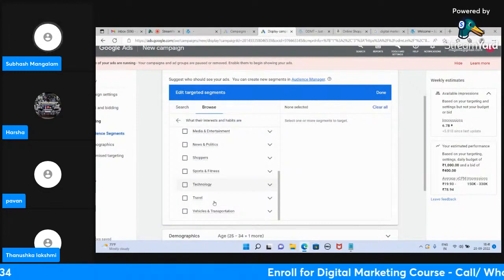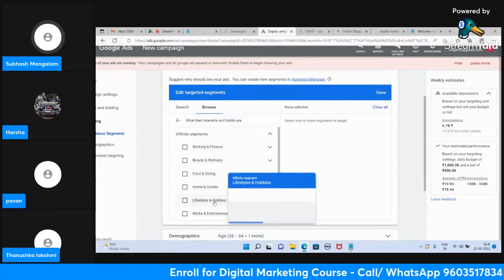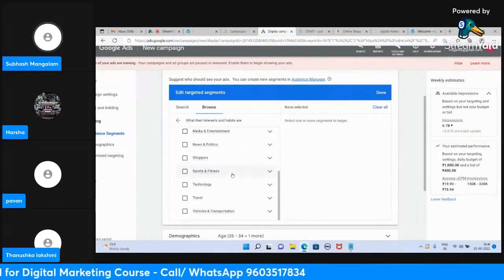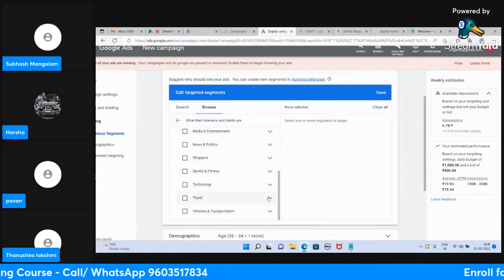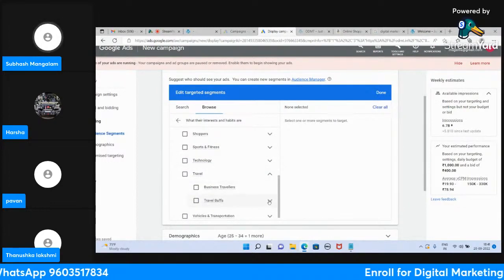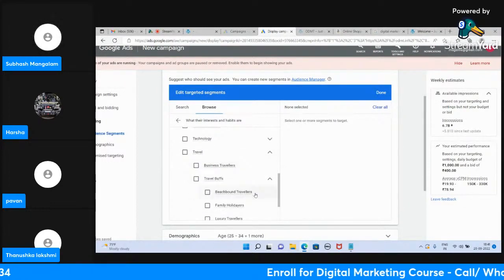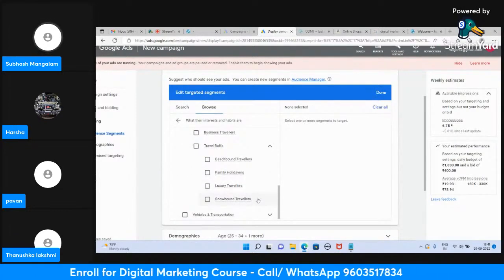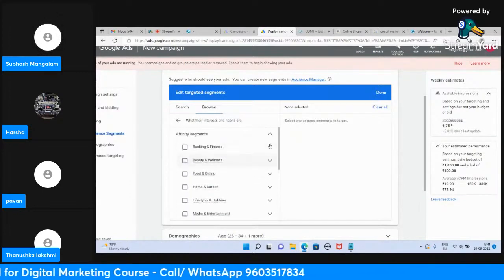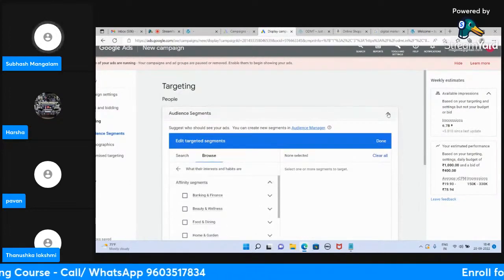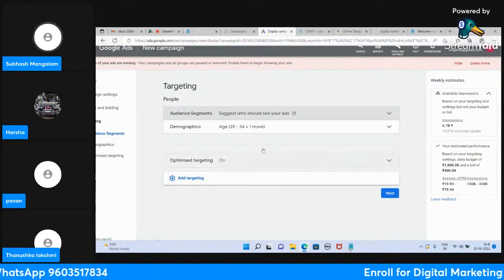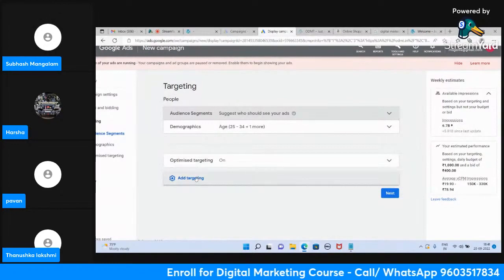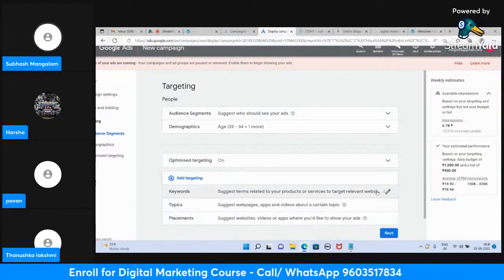Now I want to target education. If nothing is there, leave it. It doesn't mean that you have to select every option. If you think it's relevant, you can go for it. Like if yours is a travel company, you can select this: business travelers, travel buffs. Here there are different options: family holidays, luxury travelers, snowbound travelers. Okay, this is about affinity, but there are so many options under audience segments that I'll discuss in tomorrow's topic.